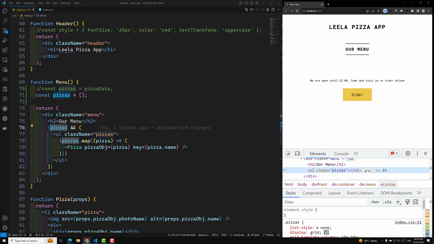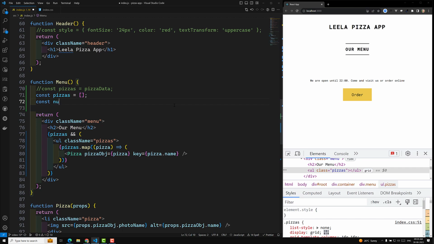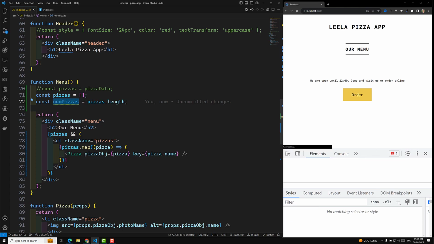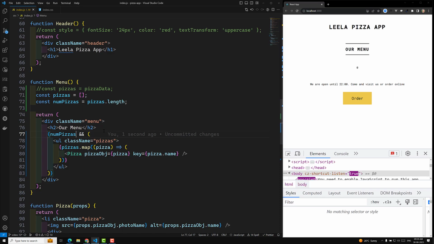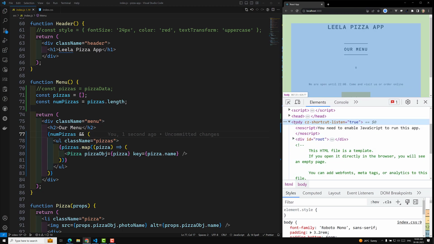Why? Because pizzas is an array, an empty array, so that means some data is there inside that one. So we cannot write it like this. What I can do here is use the length property. So I can write something like constant numPizzas, the number of pizzas available, is equal to pizzas dot length. I will use this property. Now here I will say that if numPizzas, if pizzas are available, then we can loop over. Now if you see here, we are able to see there is no UL element available in this one, right?